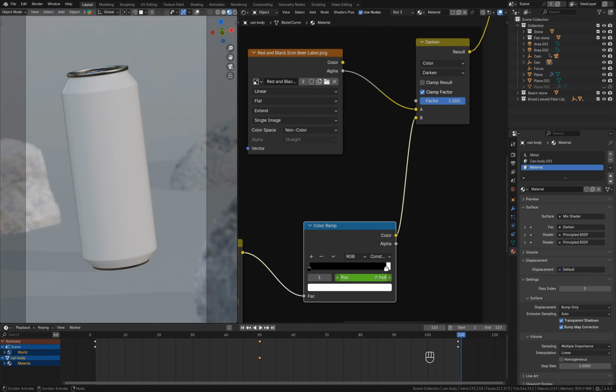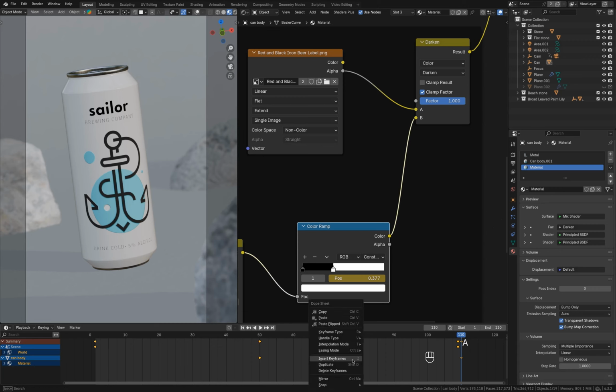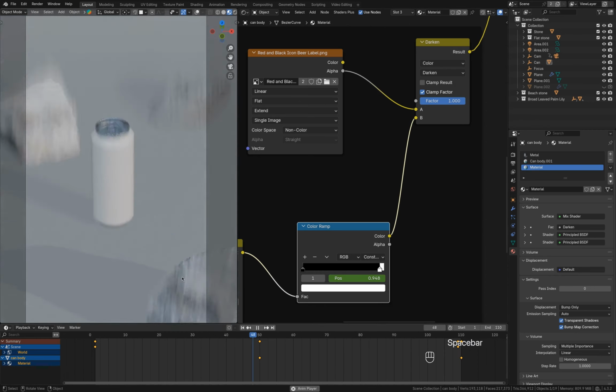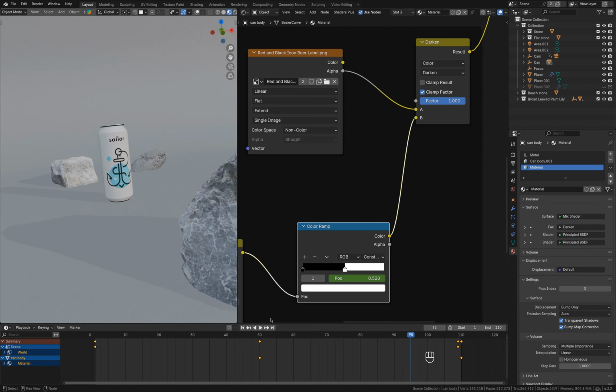Next, move the slider to the left until the full label appears. Then, insert another keyframe. You'll probably want to change the interpolation mode to linear for a smooth animation. To do this, select both keyframes, press T, and then choose linear. And we're done. Take a look at your model from different angles to evaluate the result. You might want to fine-tune the slider's position if the label isn't fully revealed on the second keyframe.